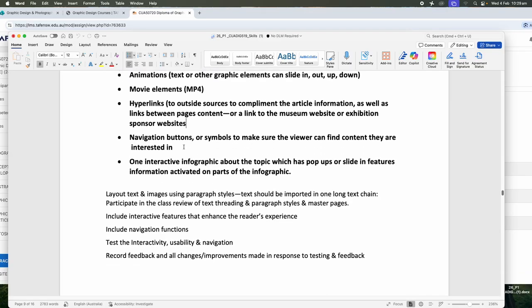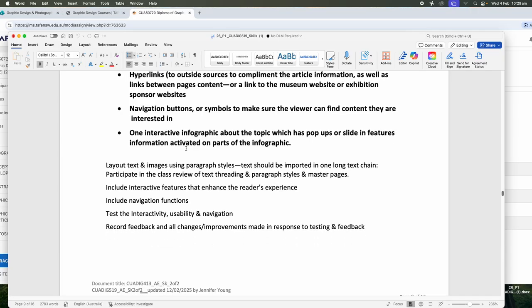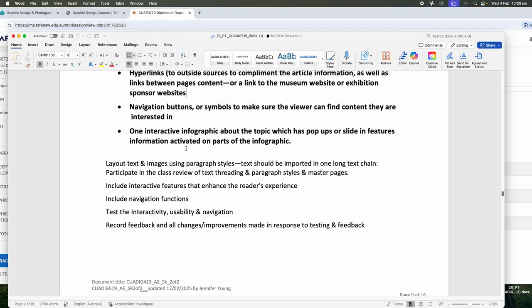Navigation buttons. So I'll show you examples of that. We're going to be able to start with a contents page, which gives a little bit of an outline and intro, and then we'll be able to navigate forwards and backwards with navigation. So buttons, symbols, and something that takes you back to the beginning again, those things.